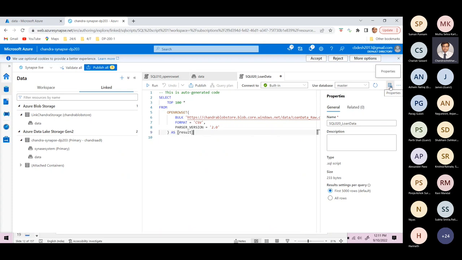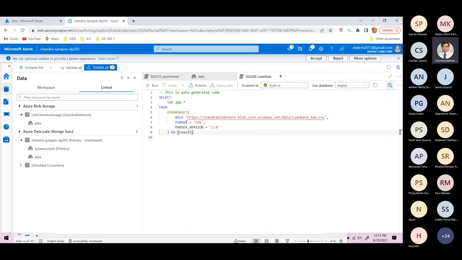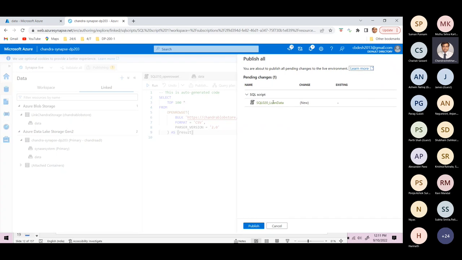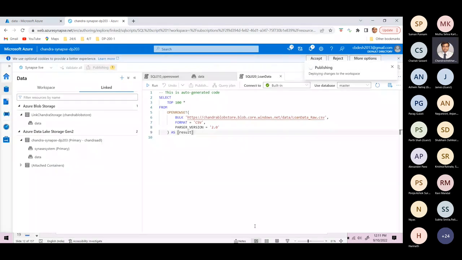I'm closing this properties blade, and I want to run this query. But before that, let me publish all the things. So hereby I'm publishing the changes I did in the script. Publishing is done. Also observe that this script has been connected to the serverless pool.